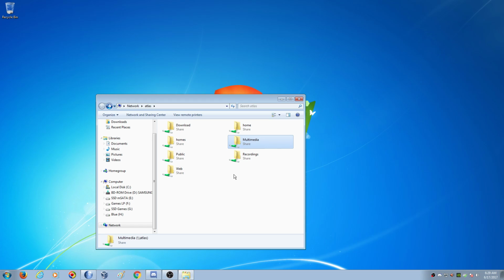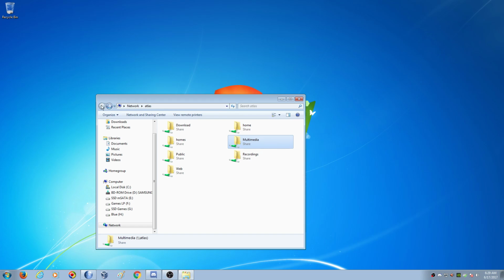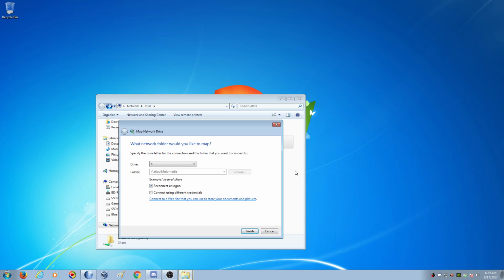So instead of having to again map up or go down here and navigate to this all the time, I want to map it. So all I do is right click here and choose Map Network Drive. And now I can choose a drive letter for it and to reconnect it login. So every time the computer boots, it's going to reach out to Atlas and say, hey, I want to redirect the drive letter Z, and you can choose whatever drive letter you have available.